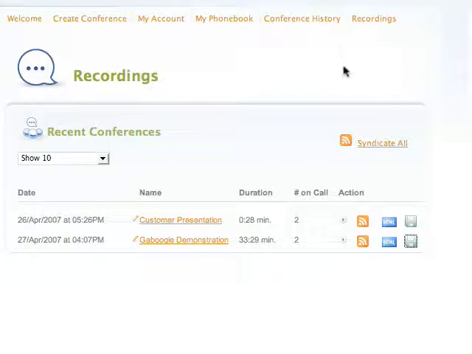Then the final option you'll see in the recordings area is the Syndicate All link. And Syndicate All lets you create an RSS feed of all of your conference recordings. And what that means is if you provide someone with that feed, each time you add a new recording, that feed will also be updated with that recording. And it's a great way to give someone ongoing access to all of your conference recordings.